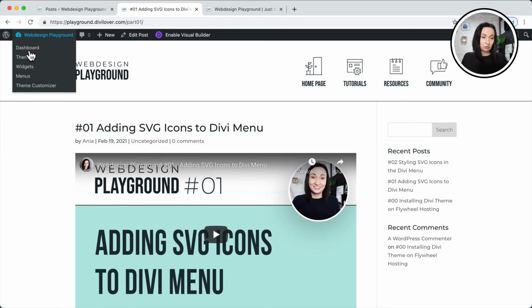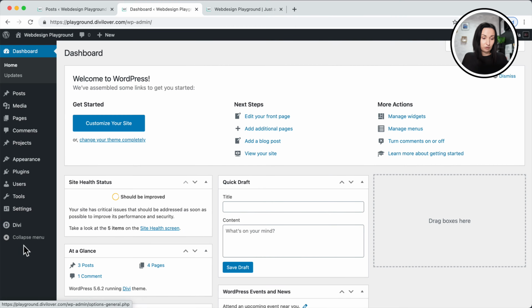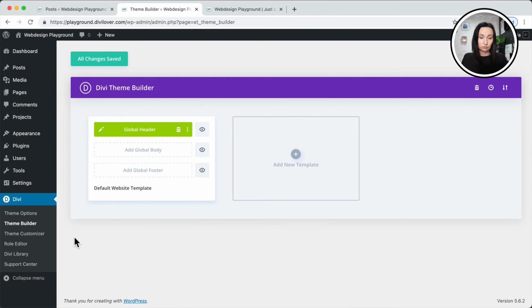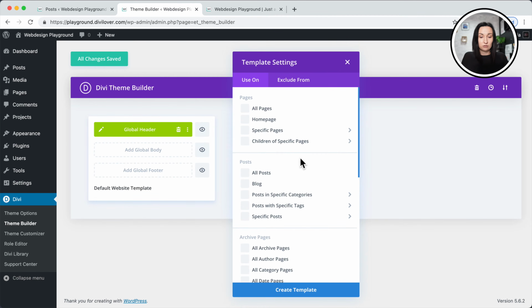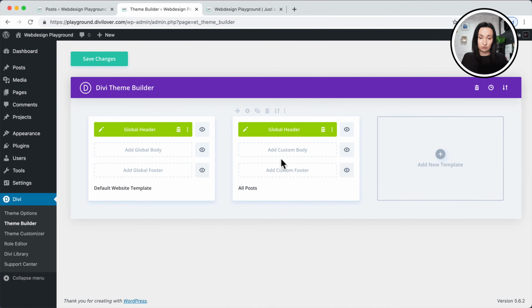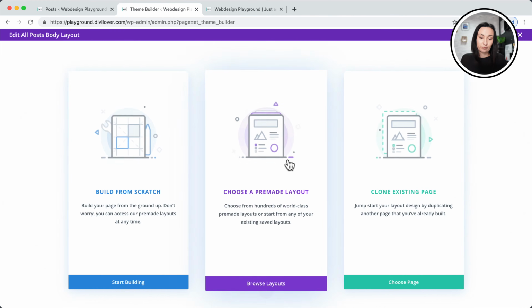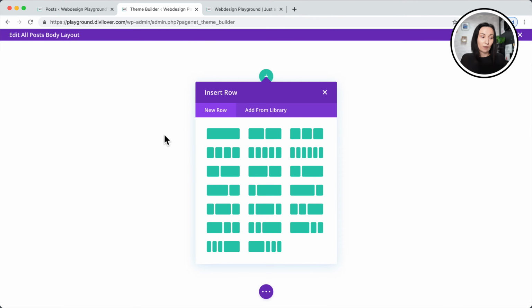And now if I go into the theme builder, we can start creating our single post layout. So back to the dashboard, theme builder. We're going to create a new template for all posts. And we need to build a custom body. Okay, now, it's fairly simple.